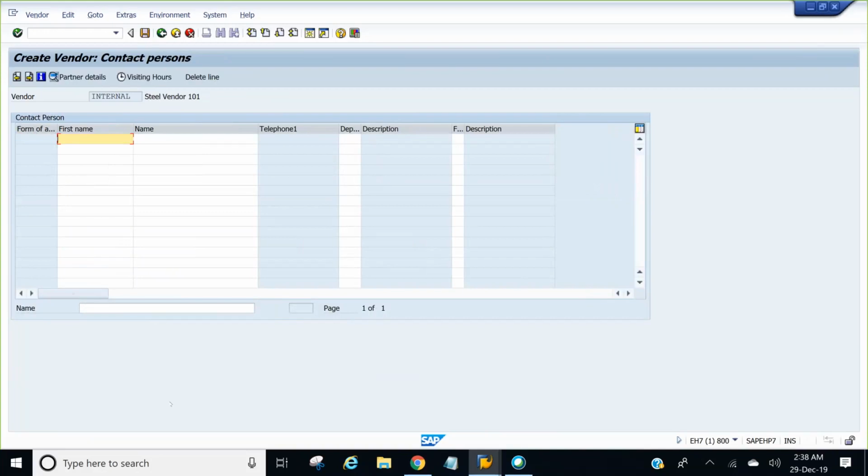It is again partner details I can provide. It's regarding partner function. We are not discussing partner function. Let's see if it's mandatory. I'm going to hit enter. It let me go, so that's fine.